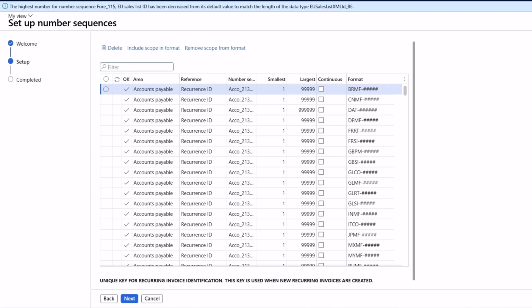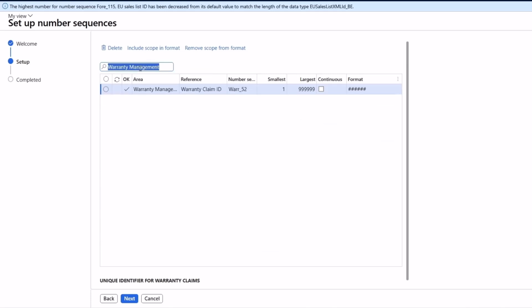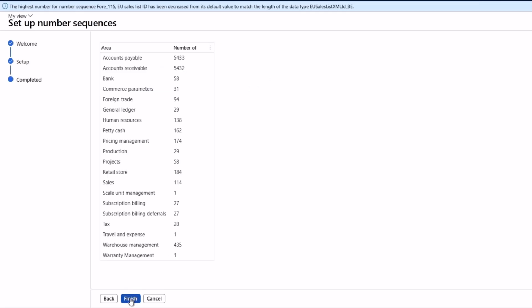Now we are on the setup screen. This lists everything missing in the system, which is a lot. To find ours, I'll go to the filter bar, type warranty management and hit enter. And look at that, there is a record. I'll verify the include checkbox is marked and then click next. This brings us to the completed screen. It is a short summary list and we can clearly see warranty management right here with the count of 1. That means the system is ready to create our new sequence. So I'll go ahead and click finish.